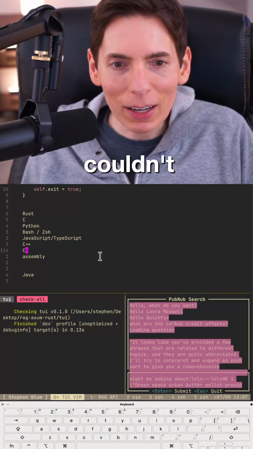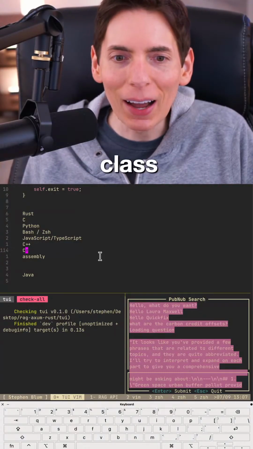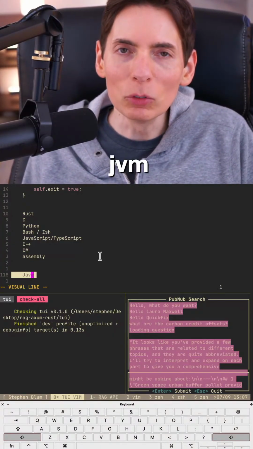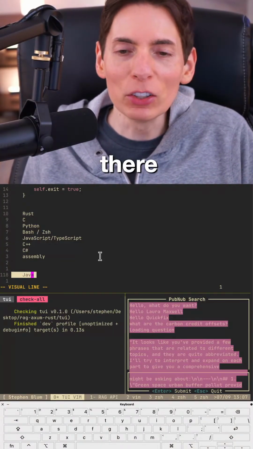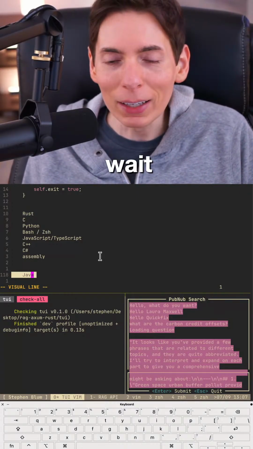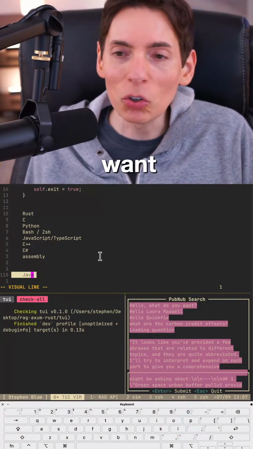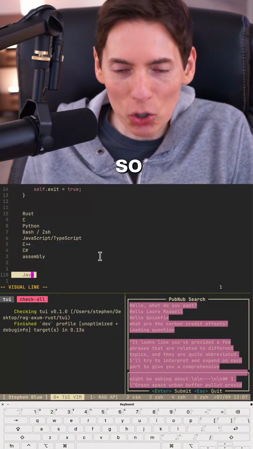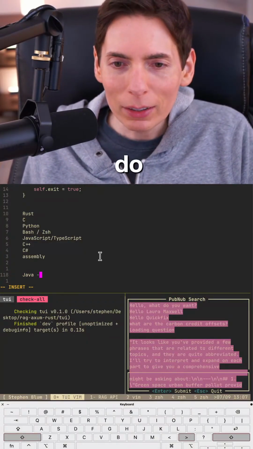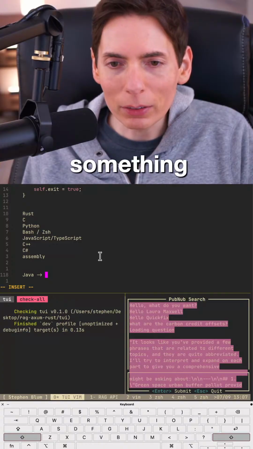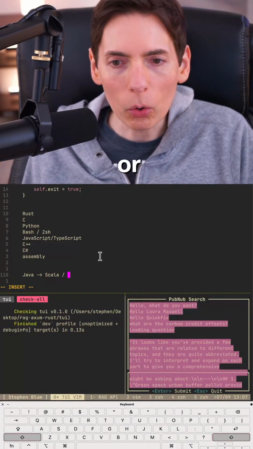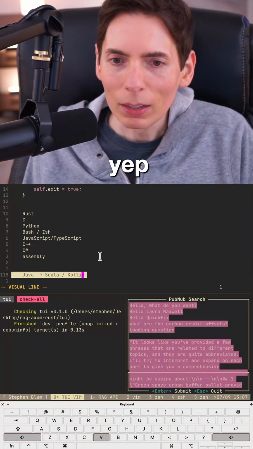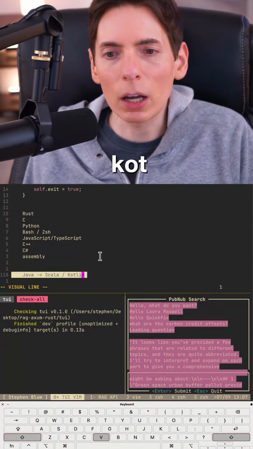Java, I couldn't stand everything in a class. I know, right? If you want to use the JVM, no, wait, I'm sorry, I'm wrong there. You never want to use the JVM. Oh, wait, you thought you wanted to? Nope, sorry, you don't want to use it. Are you sure? Yes. I'm so sure. But if you do, you're better off using something like Scala or Kotlin, right? Kotlin, yep. So don't use Java, use Scala or Kotlin.